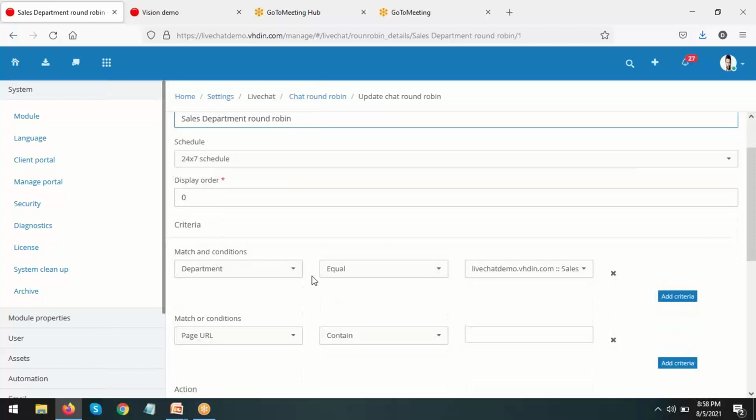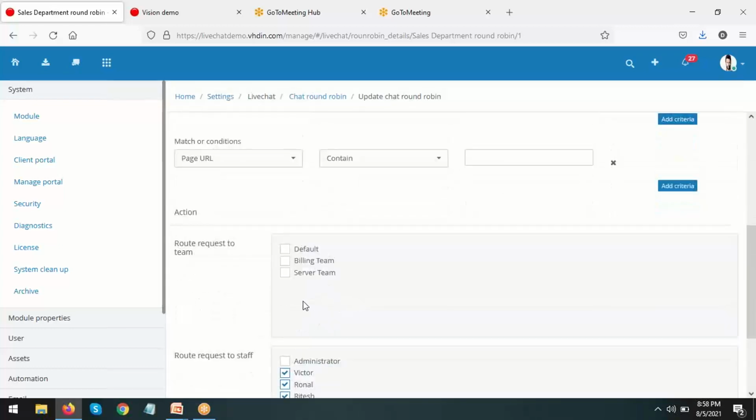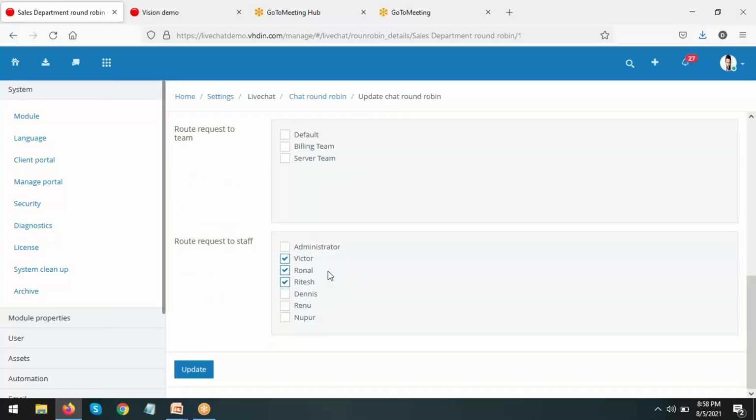Now this round robin works whenever there is a new chat initiated. Every time the event would be for new chat. And whenever the new chat comes, what conditions do you want to add? Let's say if department equals sales, you want to automatically route within your team. So you can just route it to a specific team. You can select the team from here, and whatever staff members are added within this team, the chat would be automatically distributed among them.